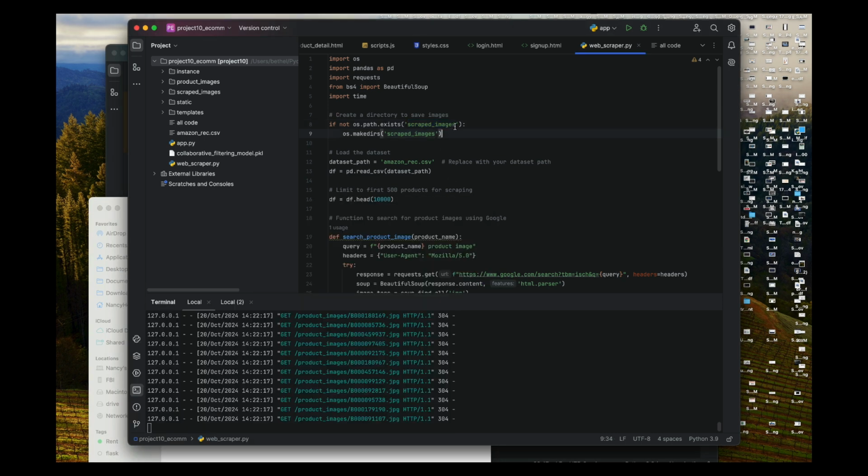I'm going to create a new one for you to see. So let's give it a new name. Let's maybe call it new images, something like that. That's going to be the directory name. So it's going to check if it exists, then it's going to scrape into that. If it doesn't exist, then it's going to create it for you. So that's what is going to happen over here.